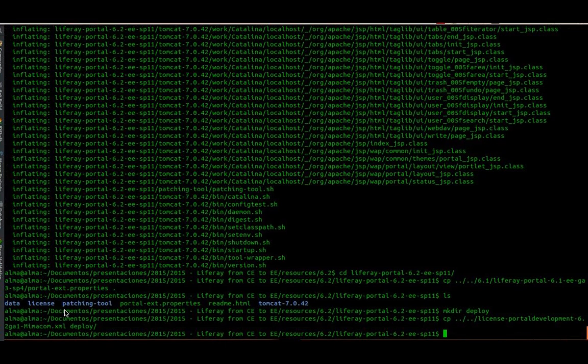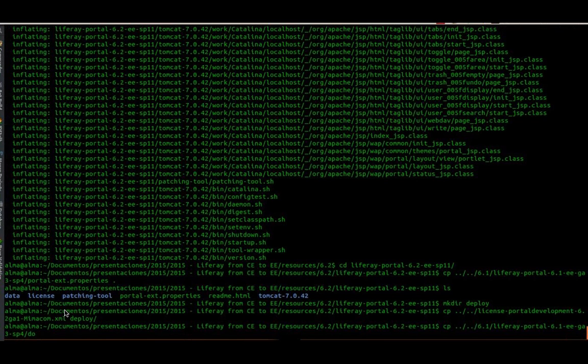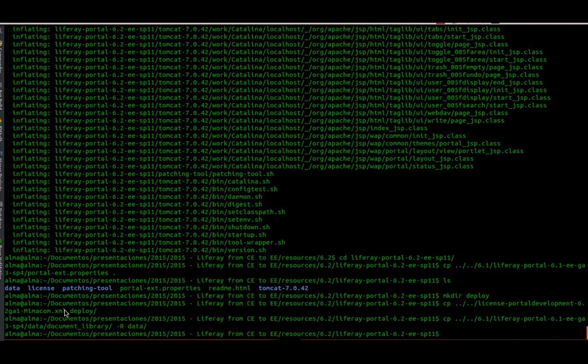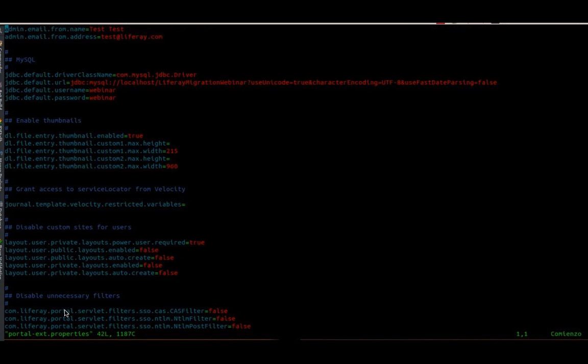and we also need the document library with all the documents that we had in our previous version. So we are going to copy the document library to the data folder, and we are copying it from the Liferay 6.1 Enterprise Edition to this 6.2 Enterprise Edition. We need to forget about Liferay Community Edition because it doesn't exist anymore. We have migrated to Enterprise Edition.